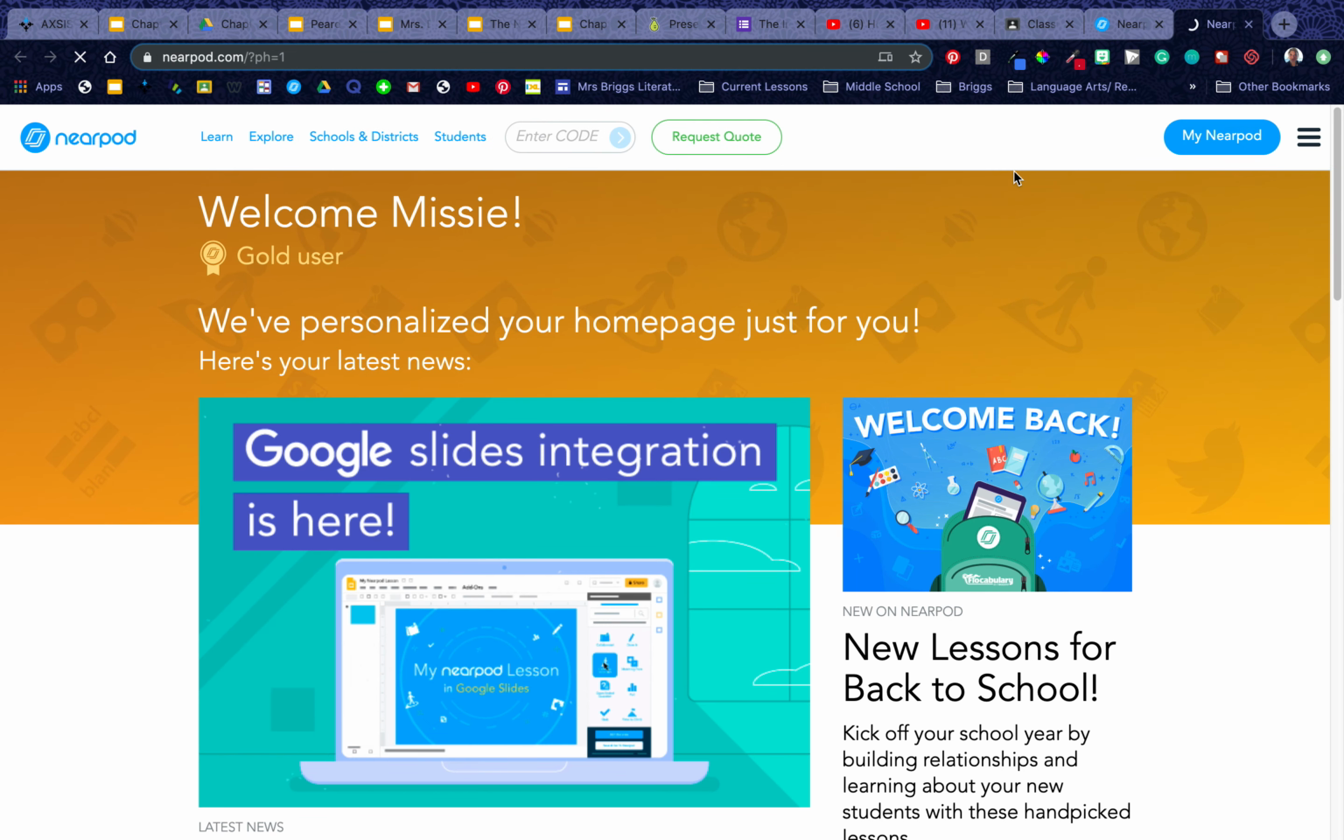So the first page of Nearpod, when you open it up, looks like this. When the kids go to put their code in for your presentation, they will put that up here at the top where it says enter code.